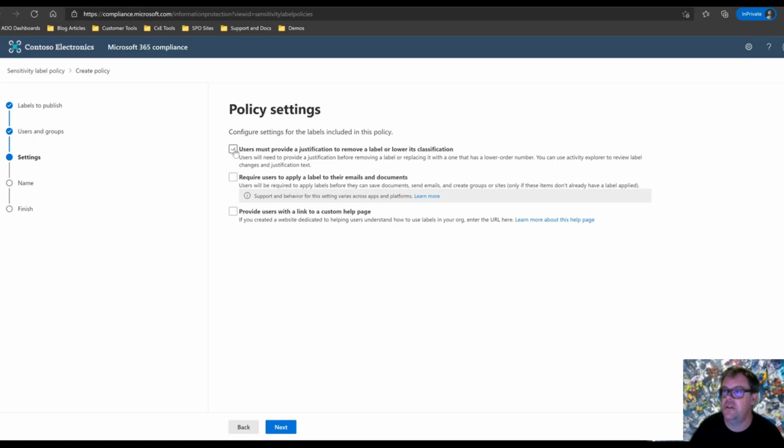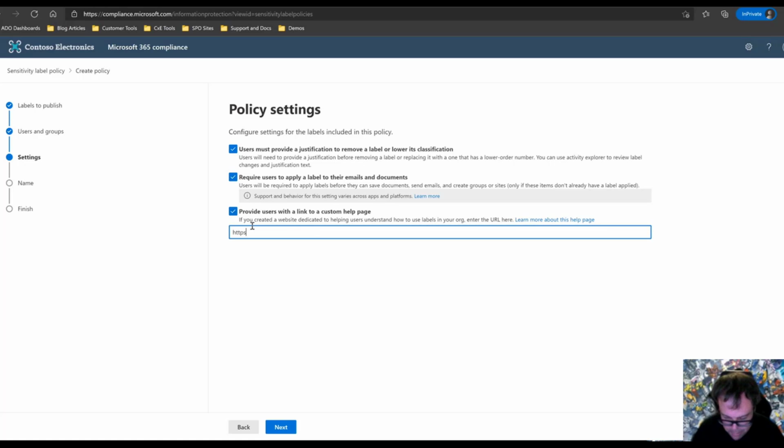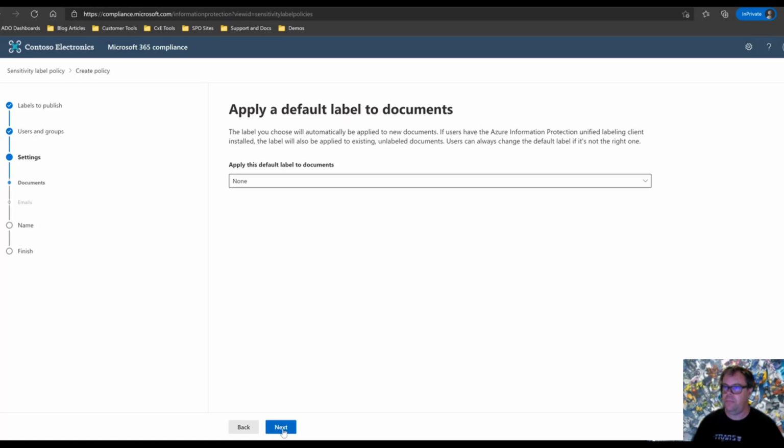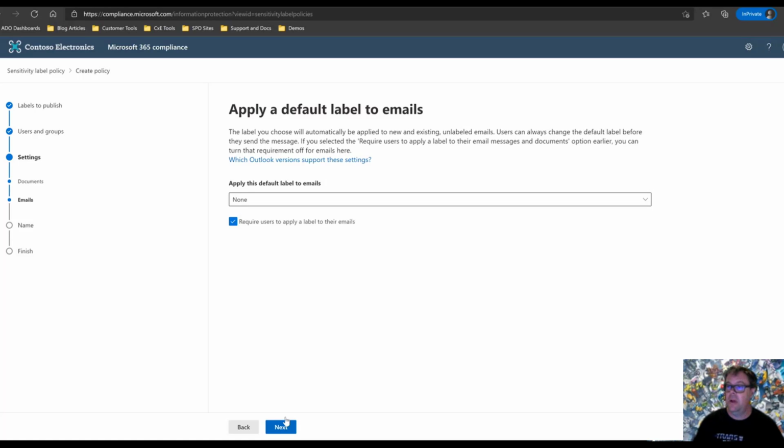In this case, we're going to choose must provide a justification, and we're going to go with a mandatory. And of course, we must have that incredibly important link to tfwiki.net. Otherwise, we could be in real trouble. Now, in this case, we're not going to apply a default label to documents because we are choosing to go with a mandatory label. And we're also not going to apply a default label to emails. But in this case, because I have access to that highly confidential label, I want to make sure that anyone in this group does apply a label to their email.